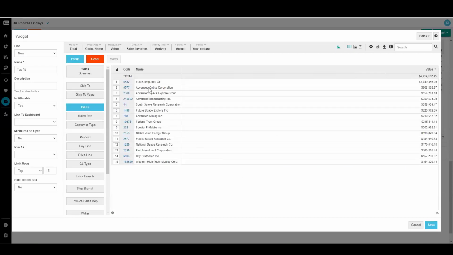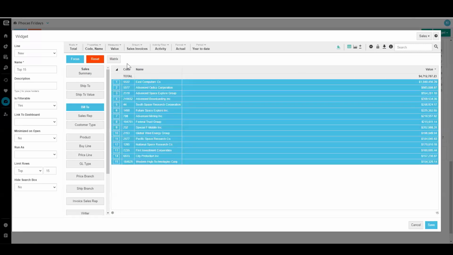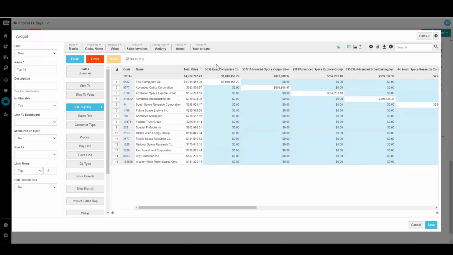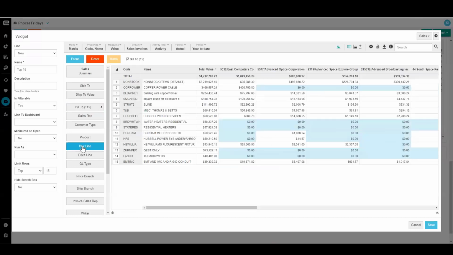The second piece is how do we get this list to be up here on the top and byline on the left-hand side? So highlight everything and click this matrix button. Now you have them on the top here, but also on the left-hand side. So the next step is click on byline. So byline is down here on the left-hand side. And then the bill to customers up on the top.